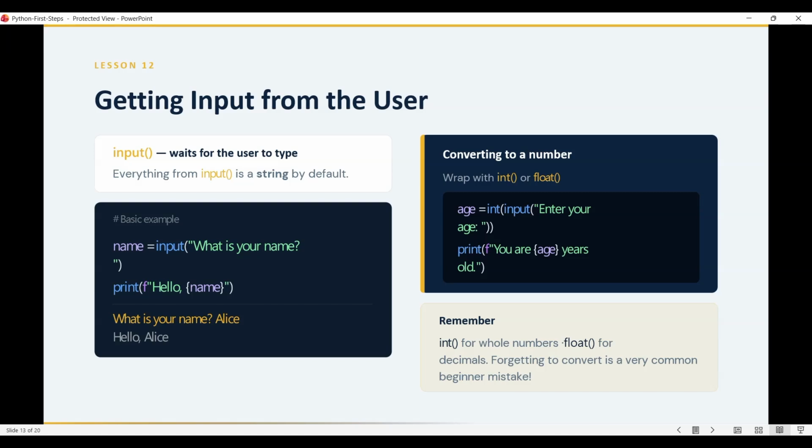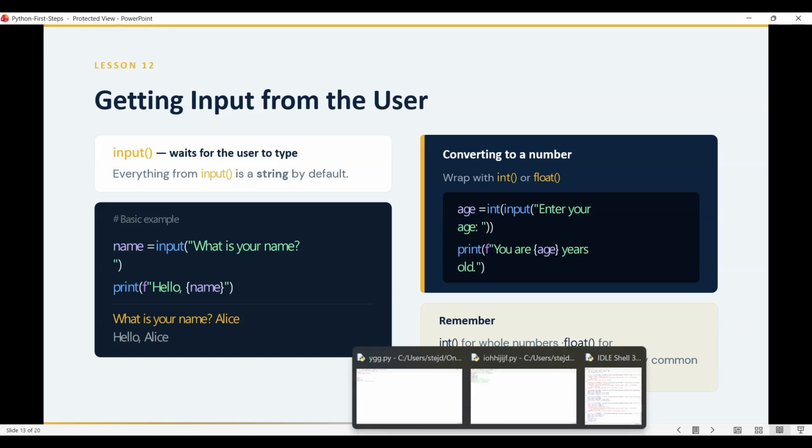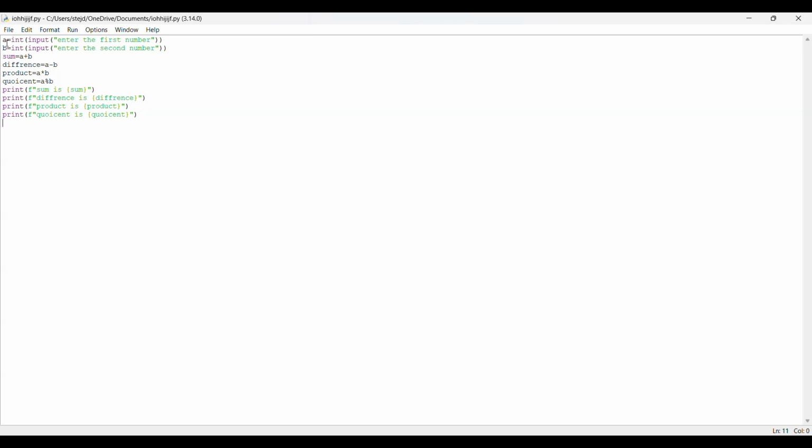Forgetting to convert is a very common beginner mistake. It's a very common beginner mistake. You just have to convert it correctly. Okay, don't forget it. We'll just do this one. Just see how to convert this input into int. Then we'll see how to take input from the user. We'll just take input from the user.